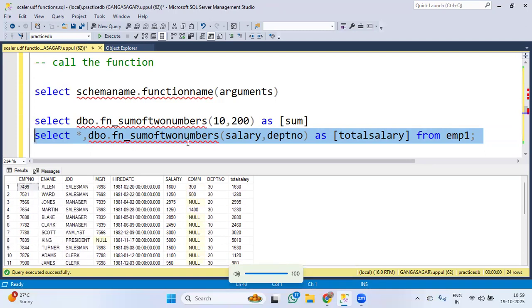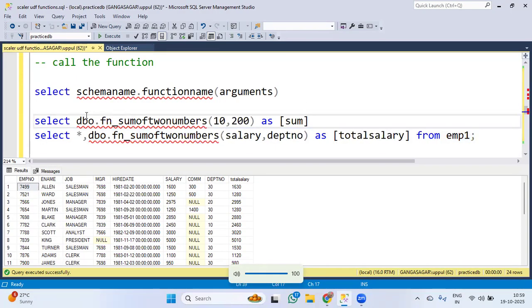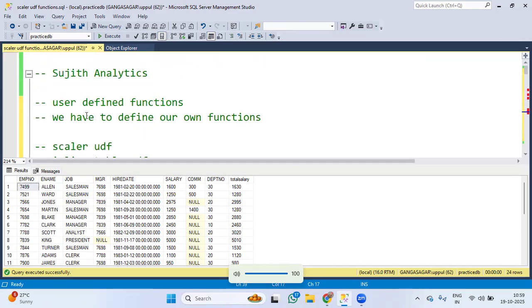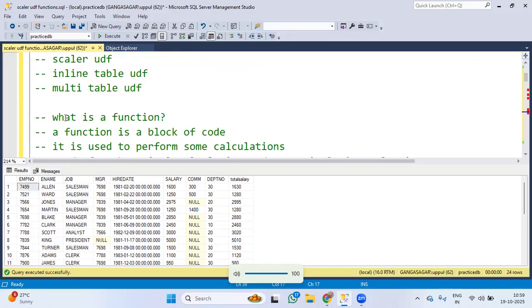You can use functions on tables also. You can query the columns. We can pass columns as arguments to this function. So this is about scalar valued functions. Scalar valued functions do nothing but return a single data type, which is integer, float, or varchar data type.